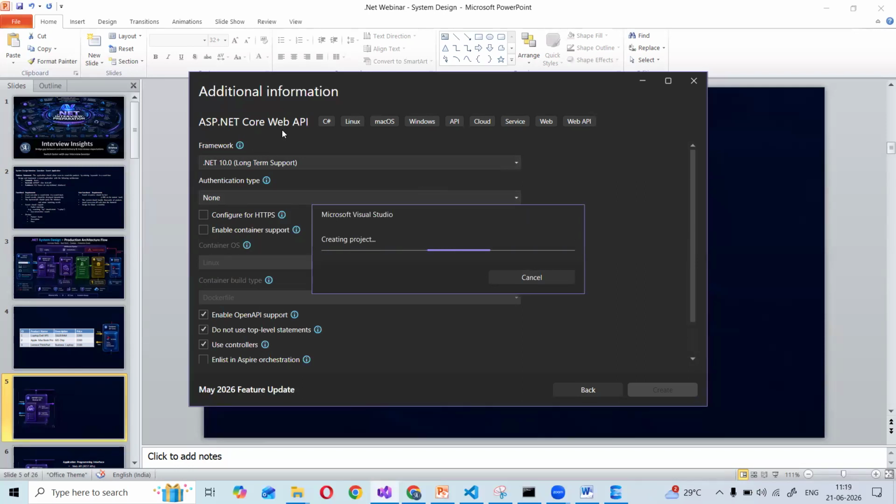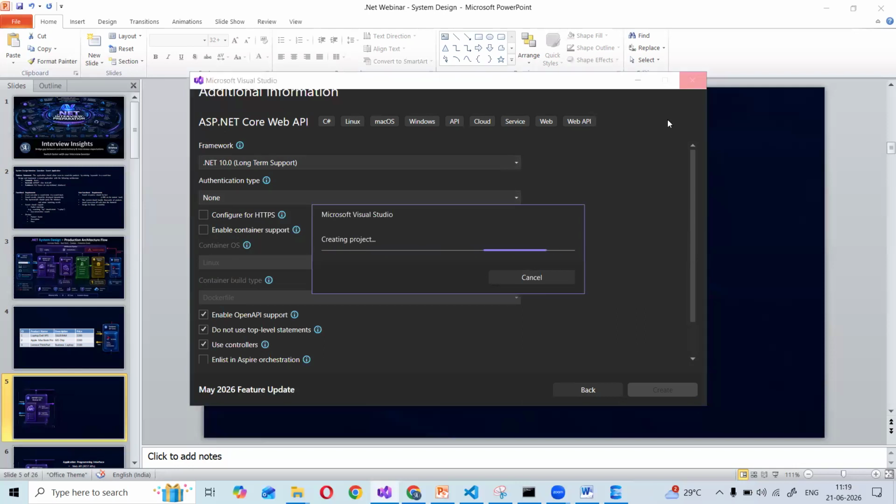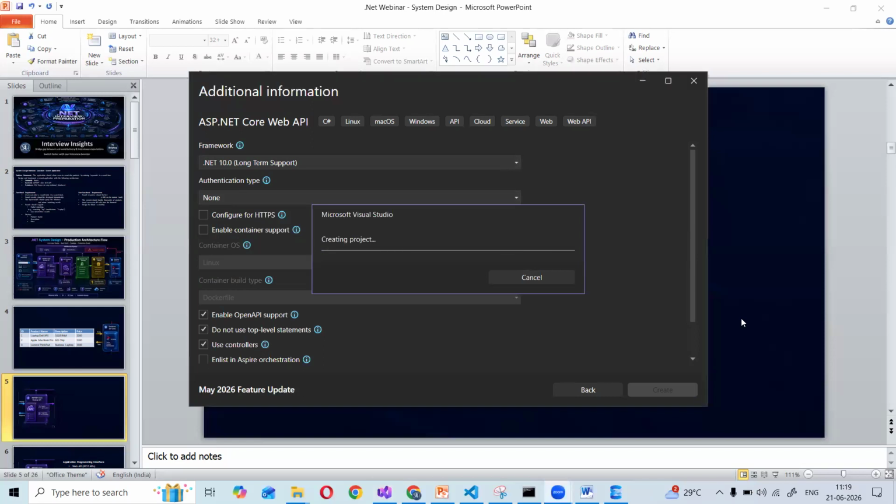So what type of application are we creating? I'm creating the web API. Now tell me, how many different types of APIs are there? Please unmute yourself and tell me. If I say API, is it only one type or does it have multiple different types? Multiple types, many.